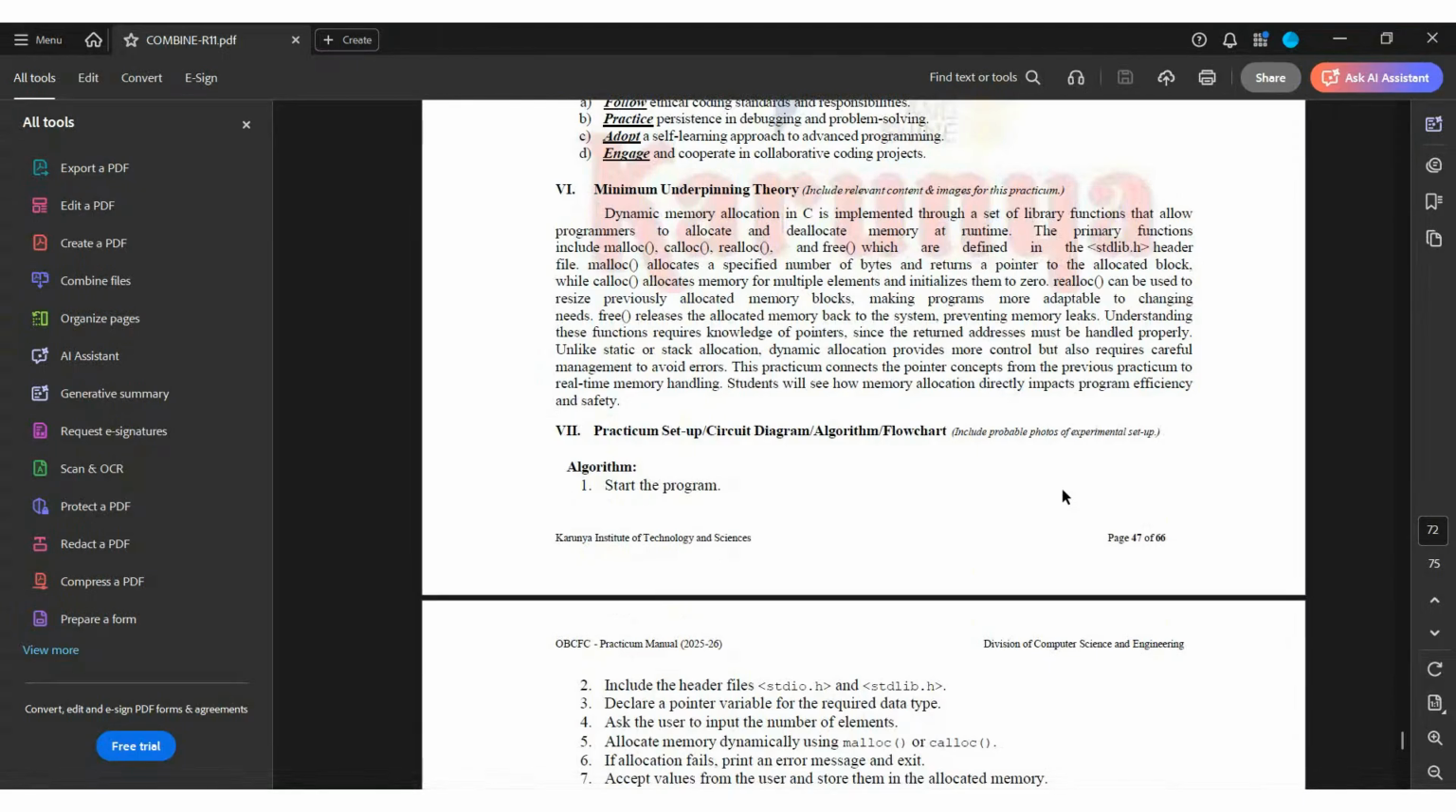Then we ask the user to input the number of elements needed. Then we use the memory allocation functions, malloc and calloc, which dynamically allocate memory. And then, if the memory allocation fails, we print an error message and exit the program.